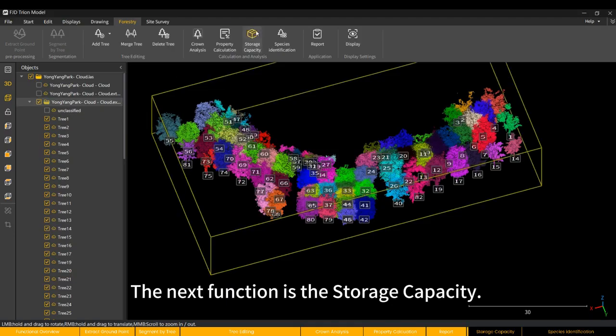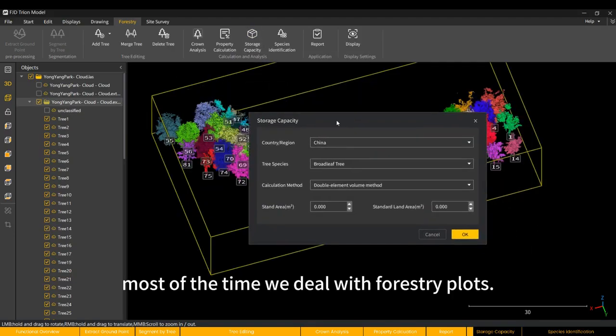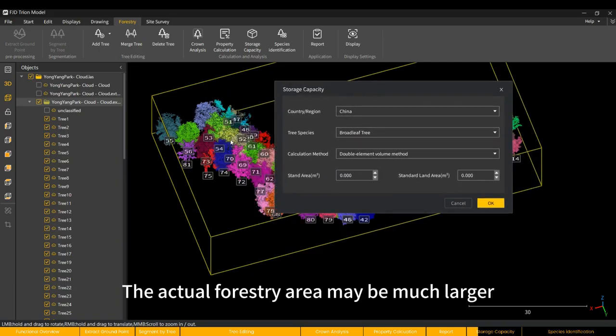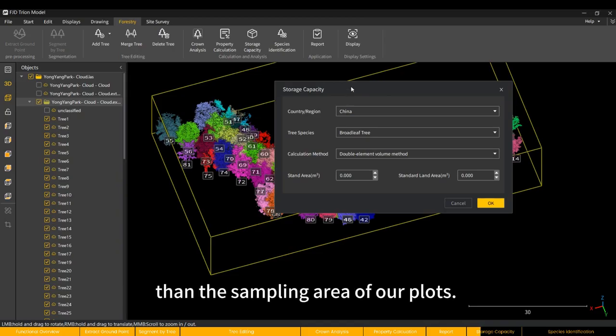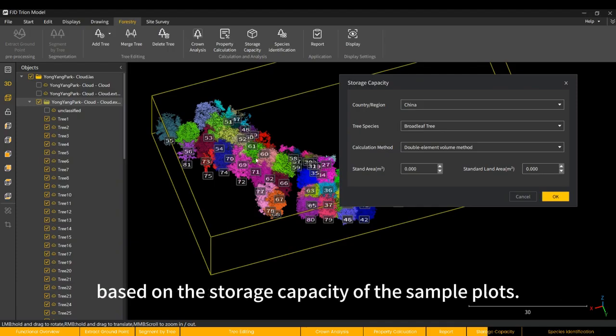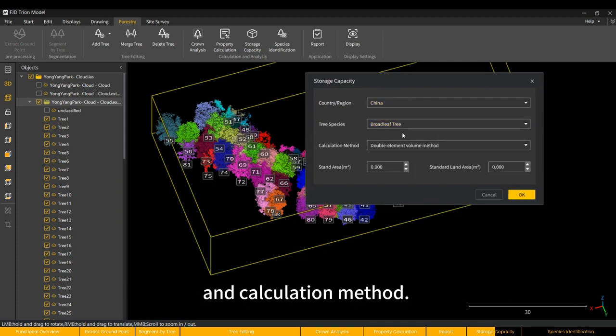The next function is the storage capacity. Usually, in the collection process, most of the time we deal with forestry plots. The actual forestry area may be much larger than the sampling area of our plots. Therefore, it is necessary to infer the total volume of the whole forest based on the storage capacity of the sample plots. Select the corresponding country, tree species, and calculation method.